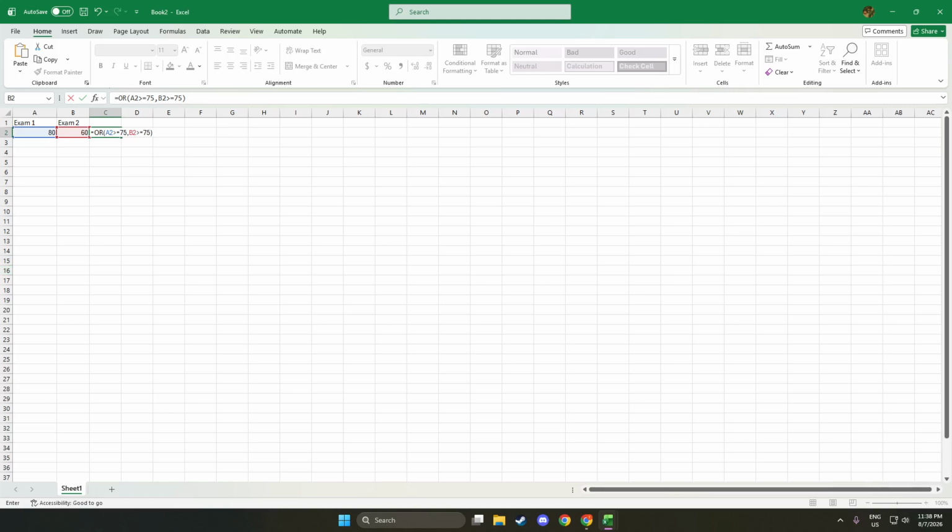The OR function checks each condition you give it and returns true if at least one of them is met. Here, the first condition tests whether exam 1 in A2 is 75 or higher, and the second condition tests whether exam 2 in B2 is 75 or higher. Notice that you are comparing the cells to the passing mark. You are not typing the word true or false anywhere. Excel will handle that part for you.